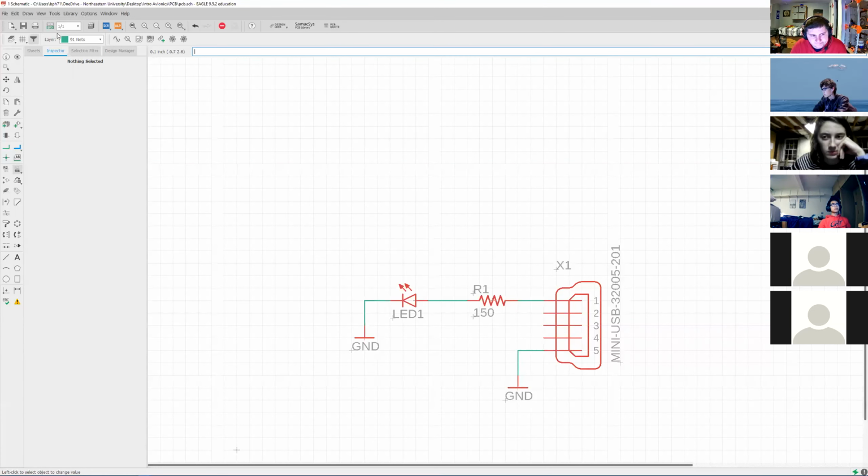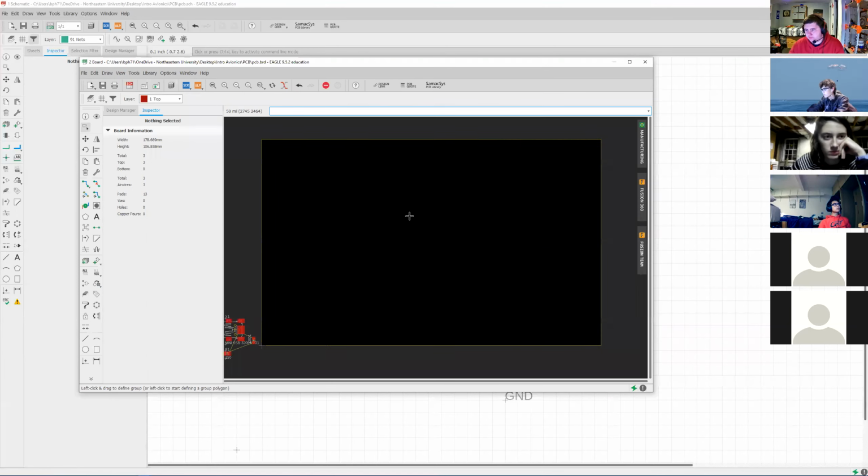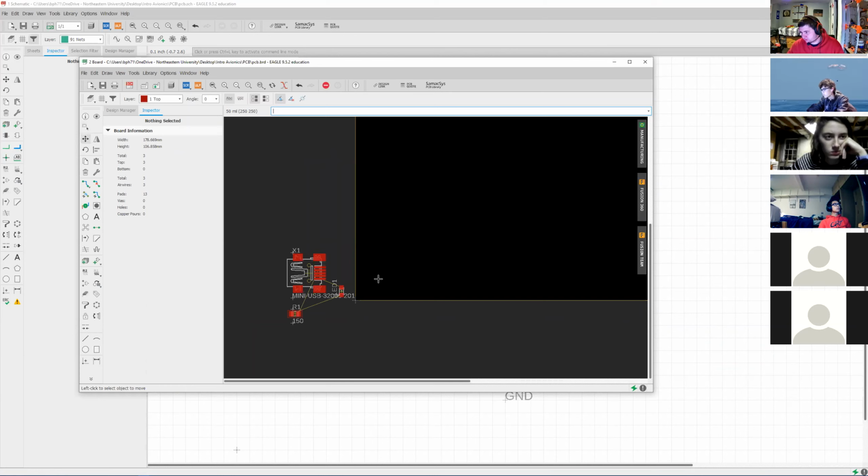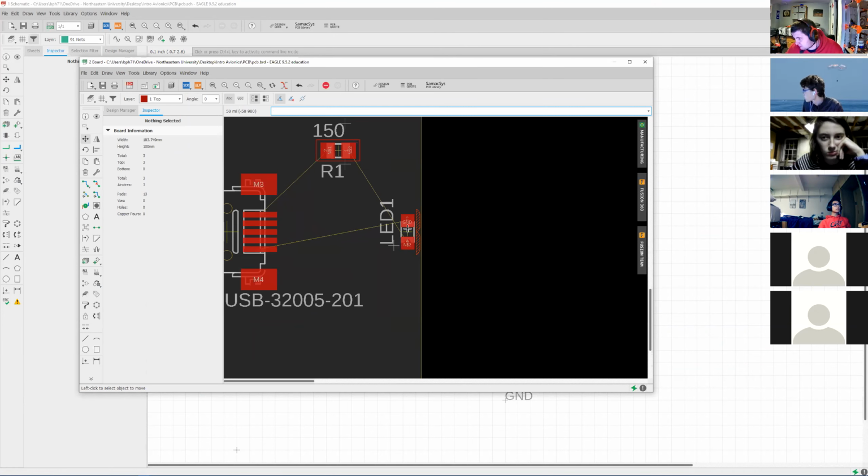So we'll just go ahead and click board once we've done our schematic. And if you zoom out, you'll see all of your components. Now you can move them around. So here is your mini USB, here's your LED, and here's your resistor. You'll notice that they're all connected by these yellow lines. And those yellow lines represent those same green lines that you drew in the schematic.